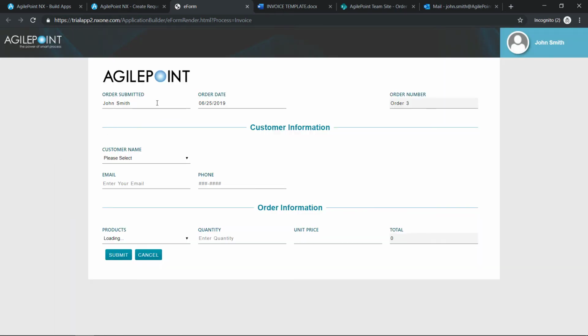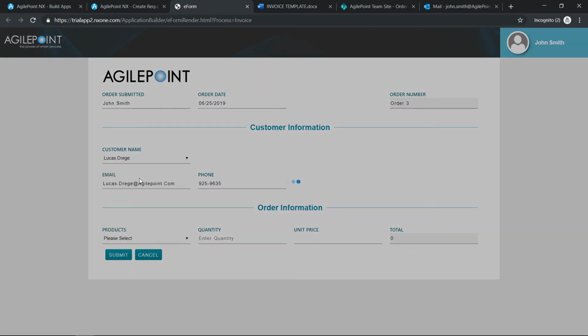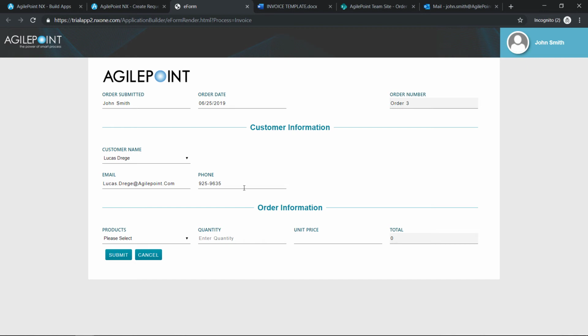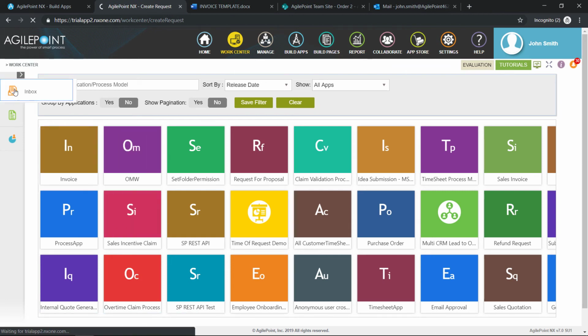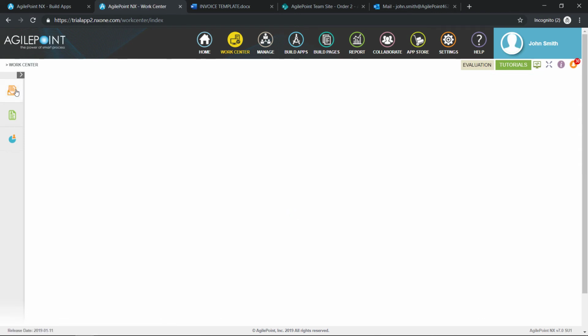So as you're seeing here, we have my name, John Smith, as the logged in user. I'll select my customer who placed the order, and their details populate here. And then lastly, I'll select the products that they've ordered. As you can see, AgilePoint has given me a sum here for the order, so I'll click Submit. If I go over to my inbox here, we'll see that I have a task waiting for me to approve the invoice.